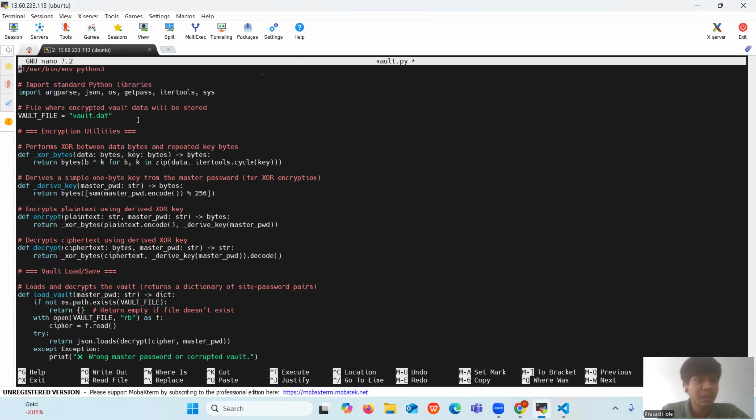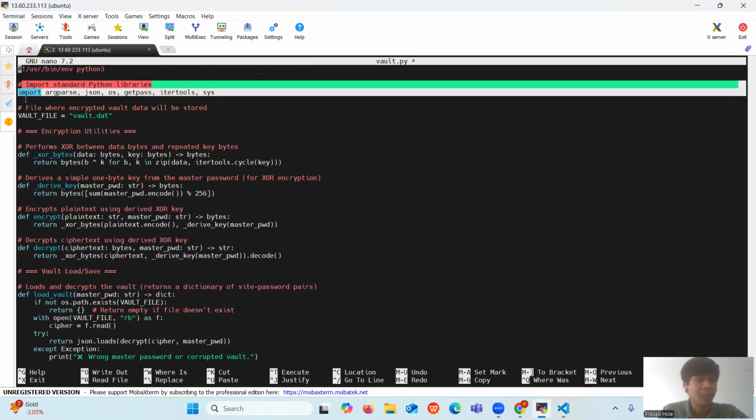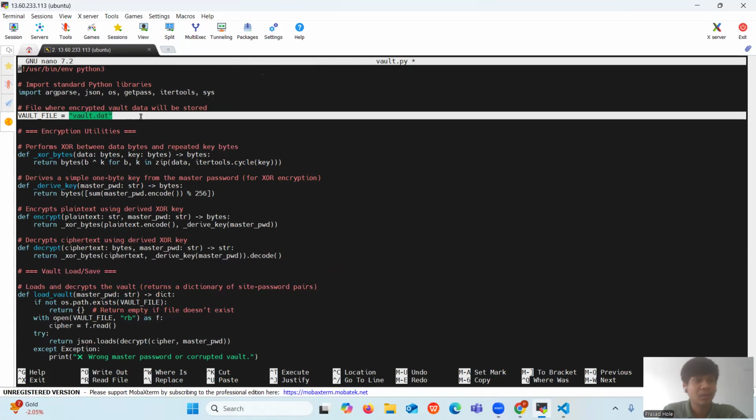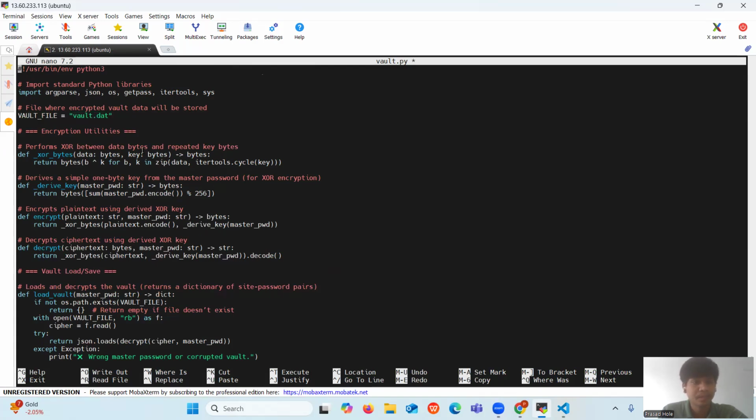So here you can see the imports. We are importing argparse, json, os, getpass, itertools, and sys. These are all standard libraries which we will be pulling. And we also set VAULT_FILE equal to vault.dat as the encrypted data store.